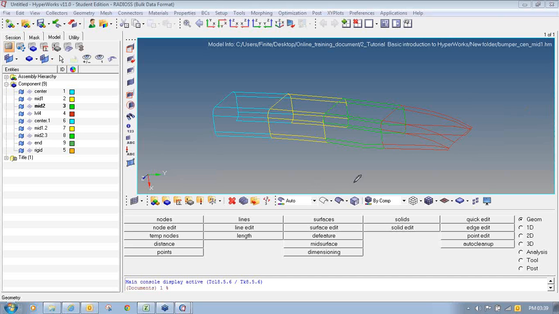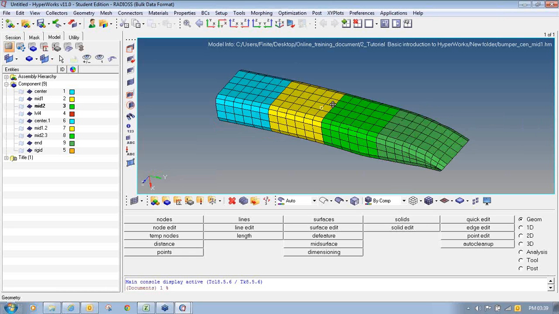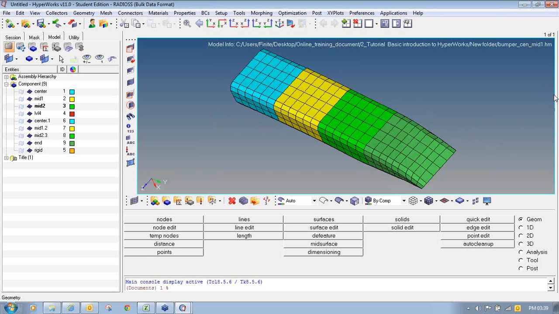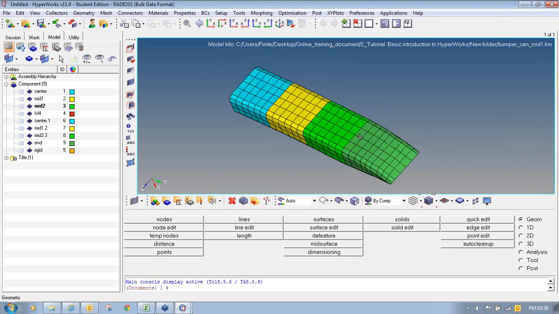Then we will mask these surfaces or hide these surfaces, and I'll open the elements of my geometry. So to view the elements in wireframe mode, you can click on this icon. This icon is used to view the elements in wireframe mode. As you can see, if I click on this, it has converted into wireframe. And if you want to view the elements in solid mode, you can click on this icon. This icon is used to view the elements in solid mode.